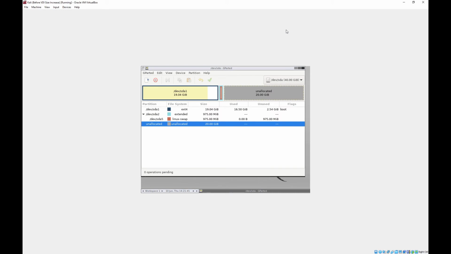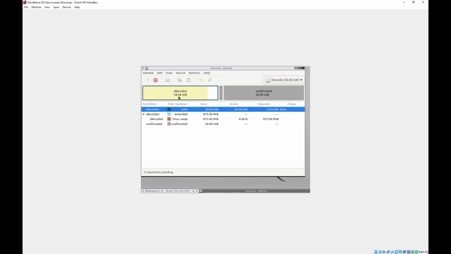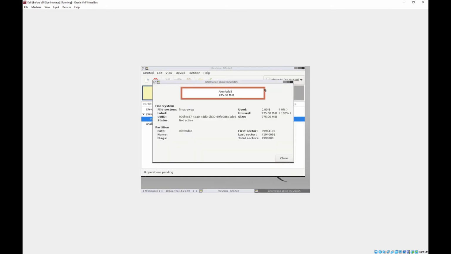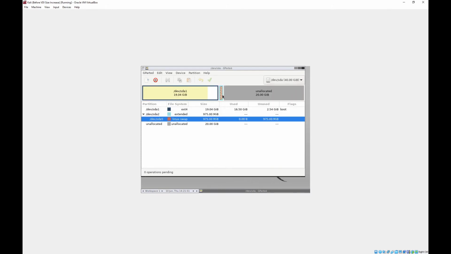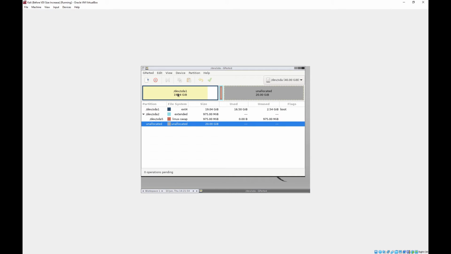Okay, so now we are in here. What is this mess? So this is the main hard drive space. This is your extended and/or swap area. And this is the unallocated space that we need to put into our main hard drive here for you guys.